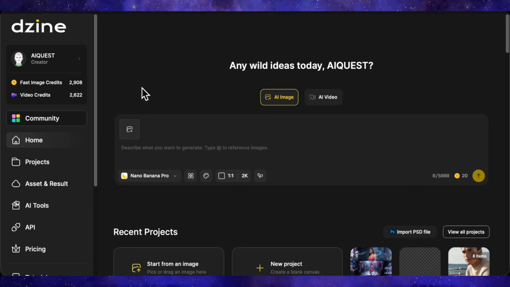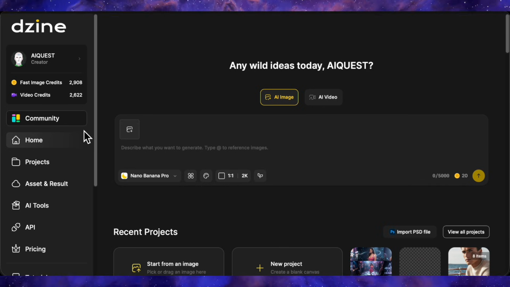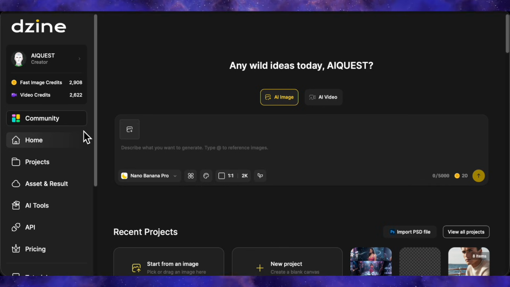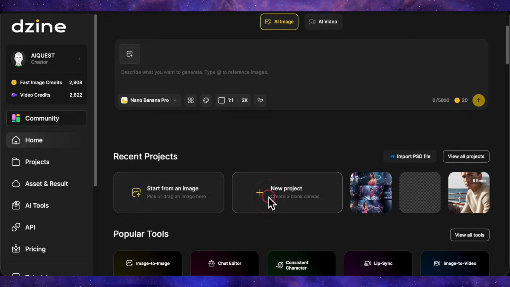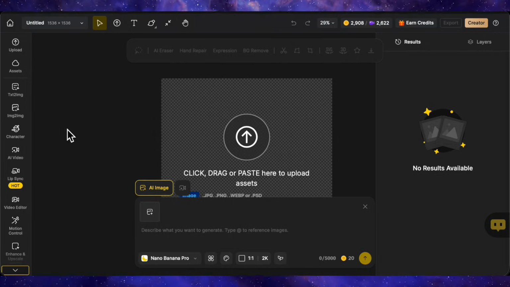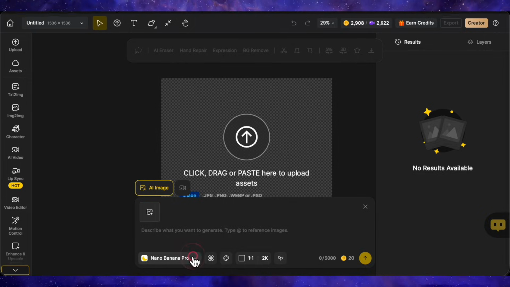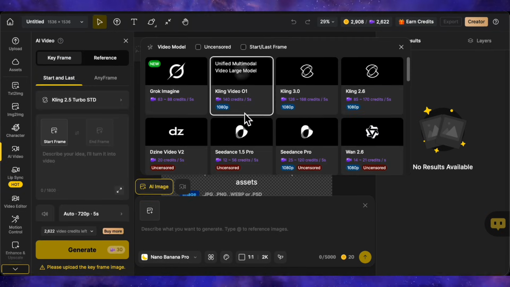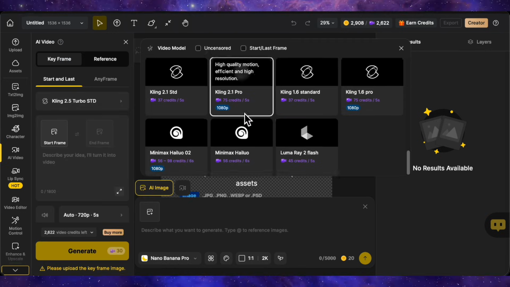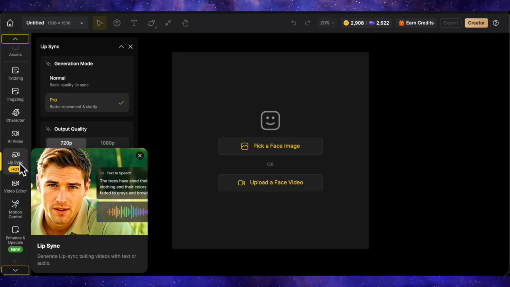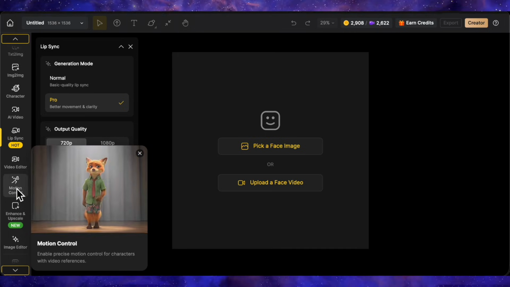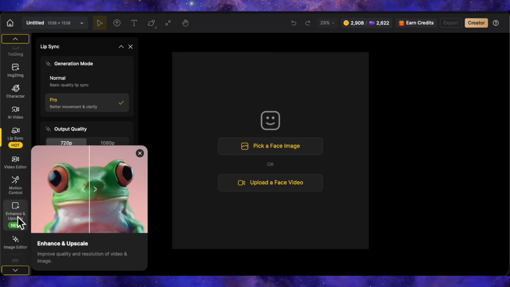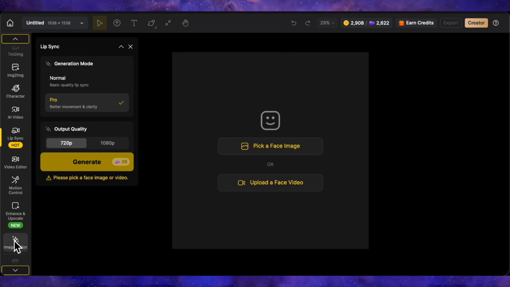Okay, so now we move into the actual creation, and this is where my favorite platform, Dzine AI, comes in. I've been using Dzine AI for this project, and honestly, it made the whole process so much smoother, because everything is in one place. You're not jumping between 5 different tabs. Image generation, video generation, motion control, lip sync, upscaling, it's all right there inside the same platform. Let me show you exactly how I used it.